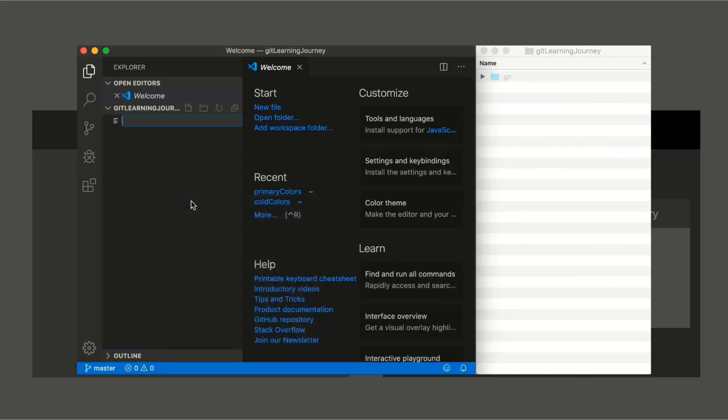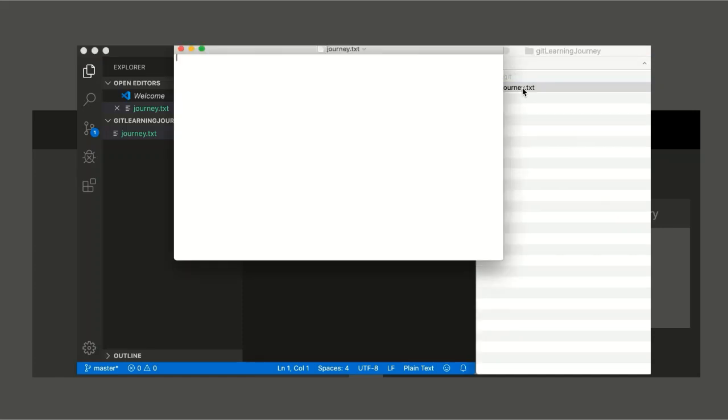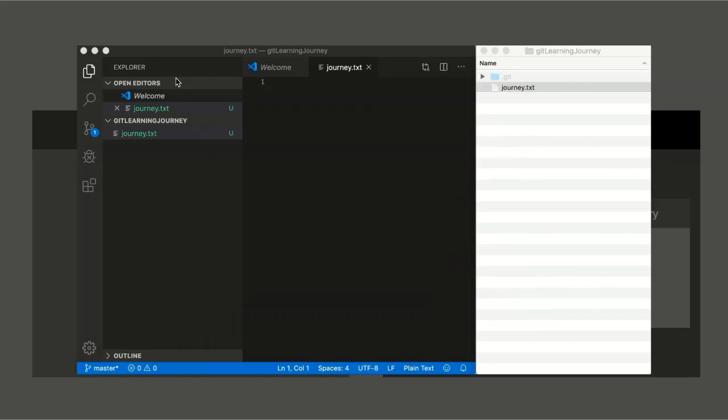Now we create a new file. I'm going to call it journey.txt. And on the right-hand side, you can see that this file was created. And at the moment, it's empty. There's nothing in there. We haven't added any text.